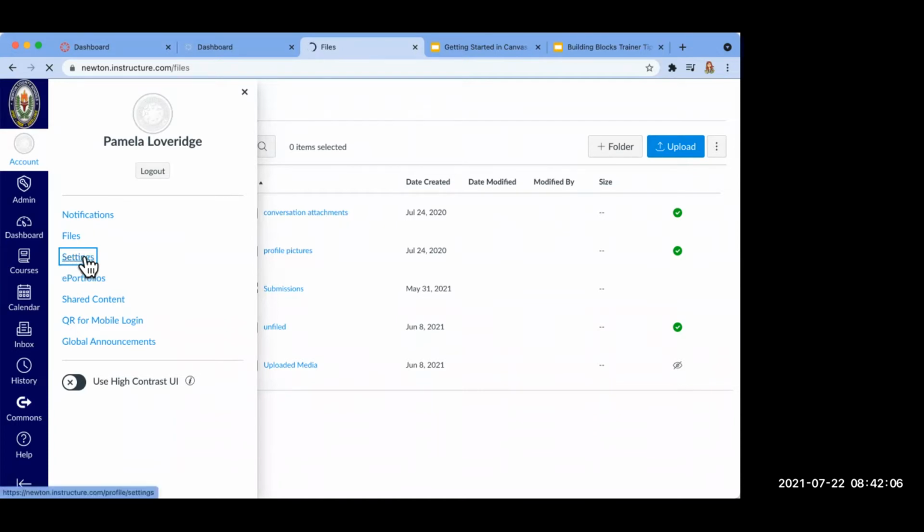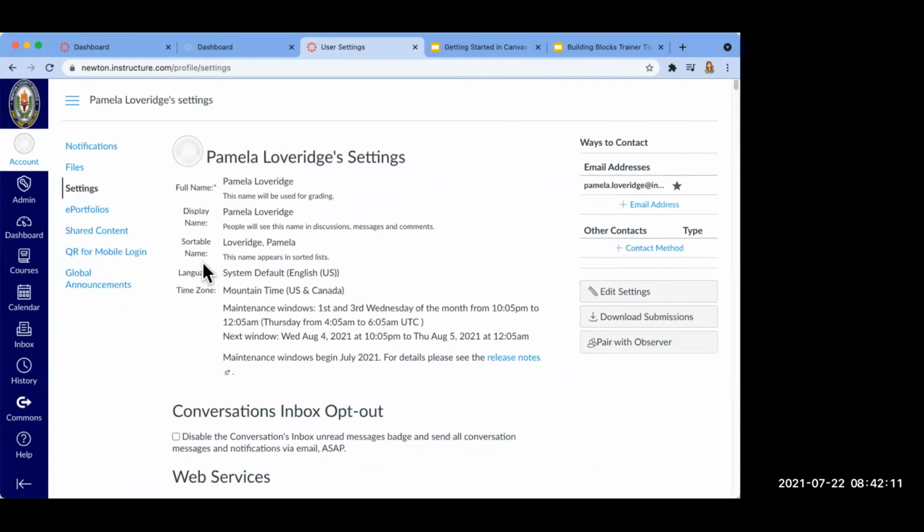But settings is an area where, again, you can come in and change some of your preferences. This is an area where you can see what name is going to be displayed for your students. This area has been set up by your administration, so not a lot of it can be changed. However, there are a few things you can do. If you do want it to display something different, you're more than welcome to go to your Canvas admin and have them change it for you.